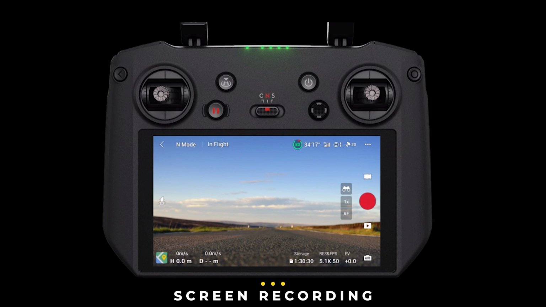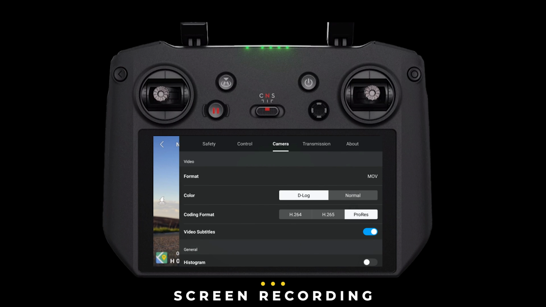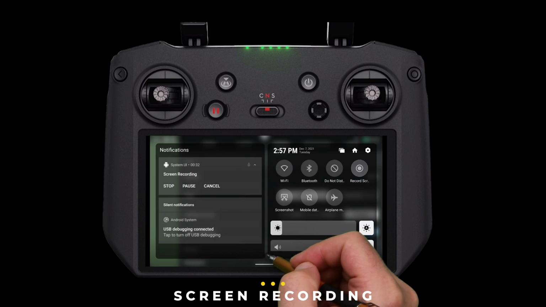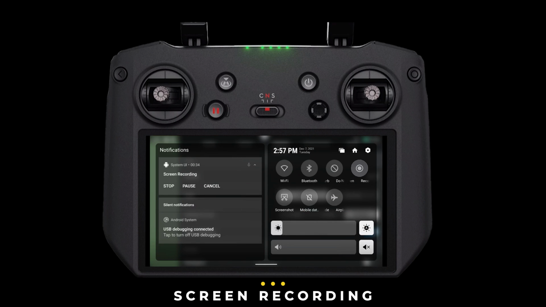Now let's do a screen recording. A screen recording is a video that captures everything that is displayed on the RC Pro screen from the moment you start recording to the moment you end the recording. To do a screen recording, you start exactly the way we did with a screenshot. First, you go to the screen where you'd like to start your recording. Again, swipe down twice to get to the Quick Settings menu, and this time, tap on the Screen Recording icon.